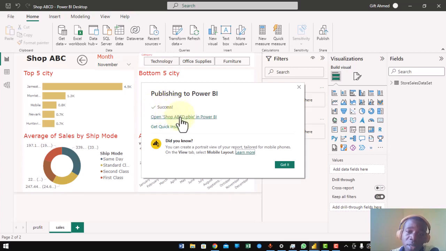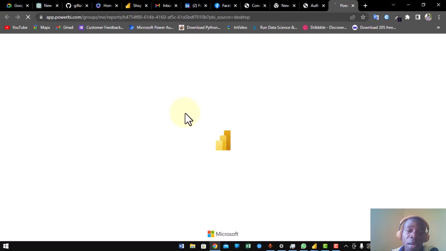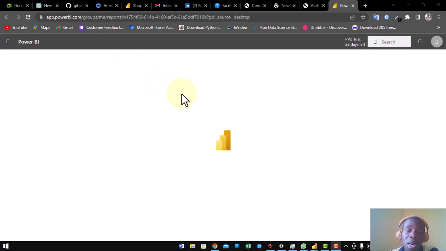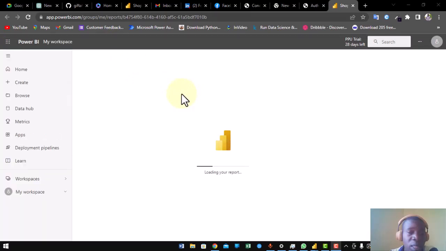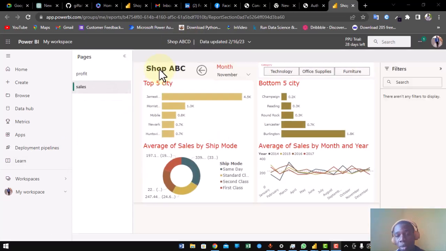And once it is successful this way, the next thing you would want to do is to quickly go and check it online. So we can just click on open short ABCD online. Now what it does is reroute me to the cloud service where it has been published, which is my workspace. Now within my workspace, I have a couple of other things. Yours may be very new, but it's still the same pattern.